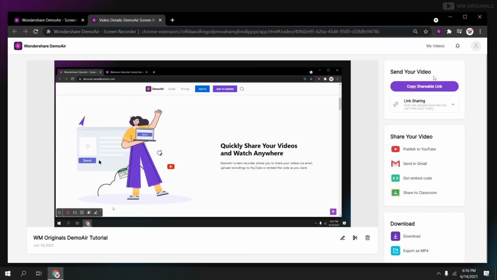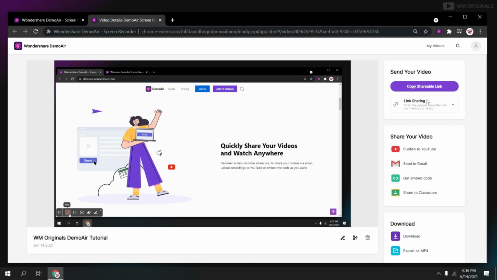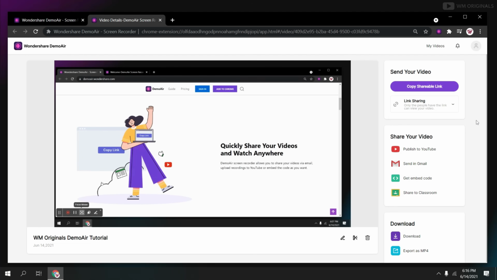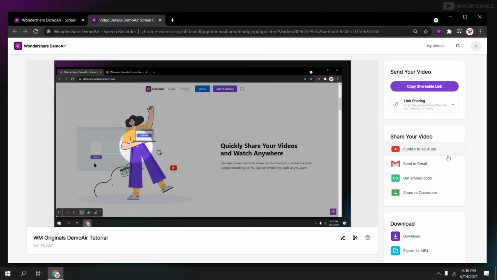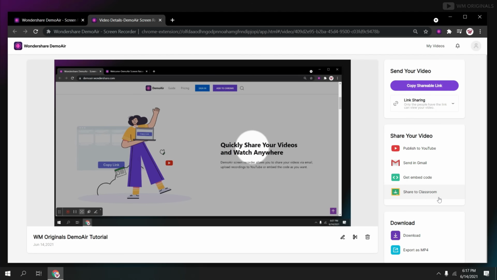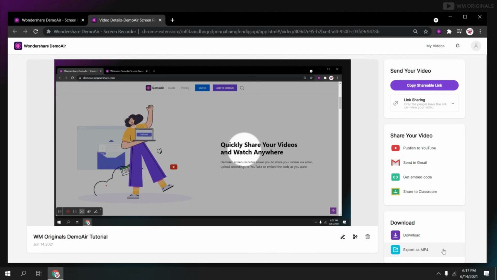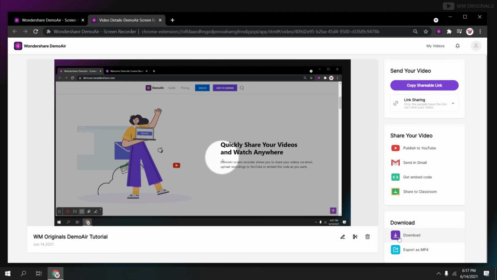And here we have the option to copy and share our screen recording via a link. Just copy and share this link with anyone with whom you want to share your recording. You can also publish this video to YouTube directly from here, or send it via Gmail or get an embed code to embed this video on any web page. You can also share it to Google Classroom, and if you want to download it, you can also download it, or also export it in MP4 as well.